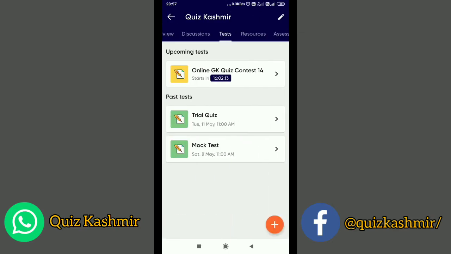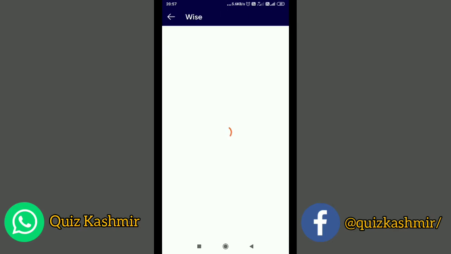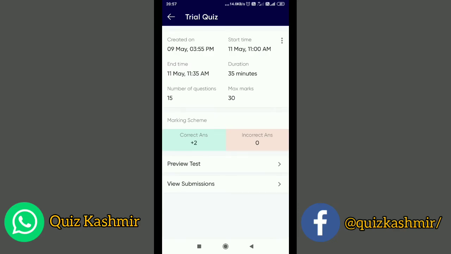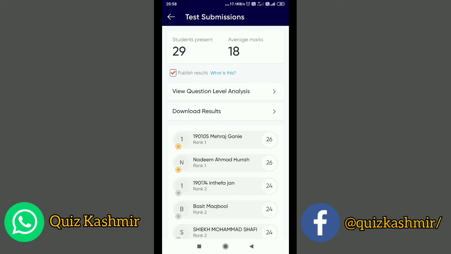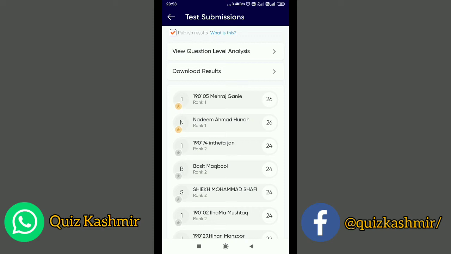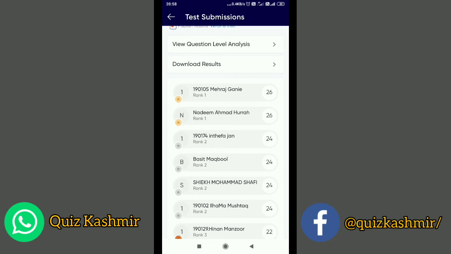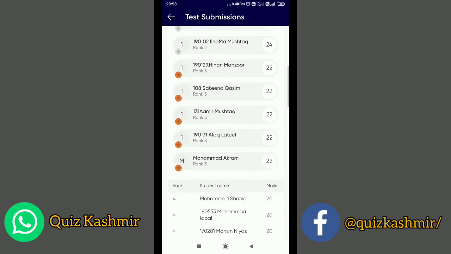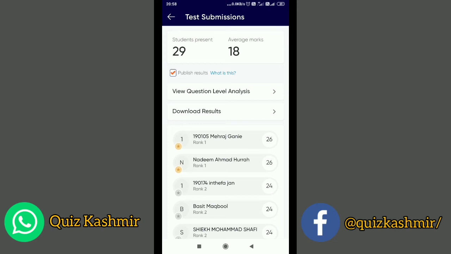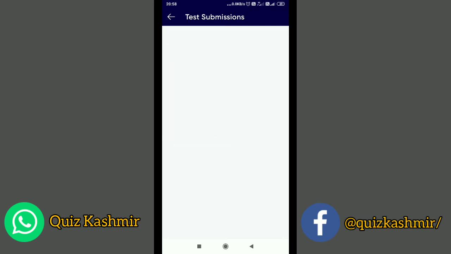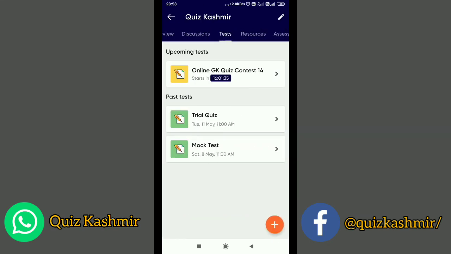Okay, a few more things to learn here. Like last time we held a trial quiz, there were only 35 minutes, and ultimately we have given this time window, from 1 p.m. to 10 p.m. But ultimately, the time which a participant consumed for submission of the quiz will count in case of a tie, like students getting the same marks. In that case, we will be considering the time consumed by the participant to submit the quiz.